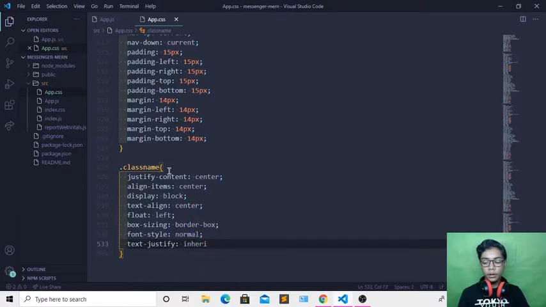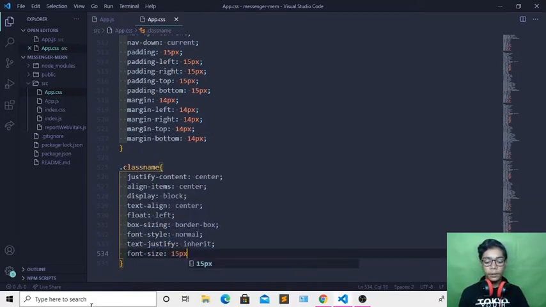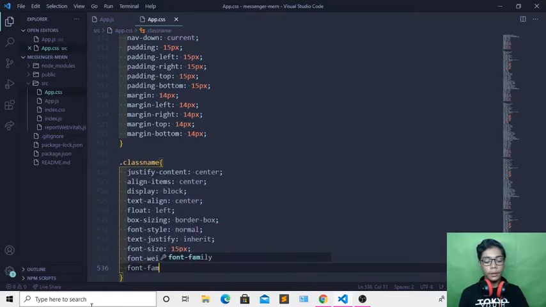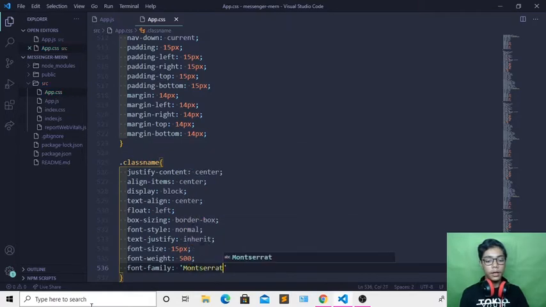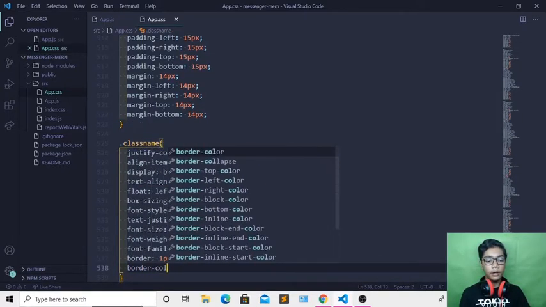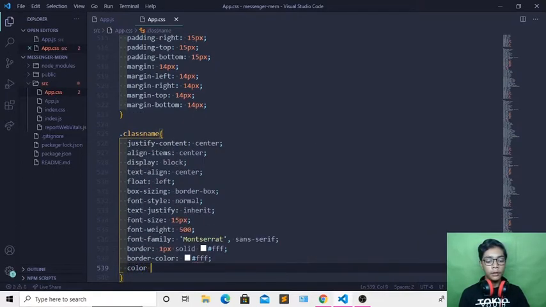And now when you've done that, I will be coming underneath again, then I will be writing font-size which should be 15 pixel, create font-weight which should be 500, and create font-family which should be Montserrat, comma, sans-serif. Then I will be coming underneath creating border 1 pixel solid white, then I will be writing border-color which should be white, and I will also be writing color which should be black.